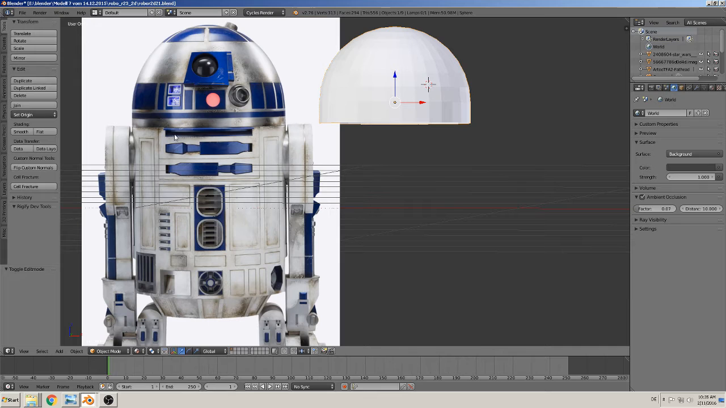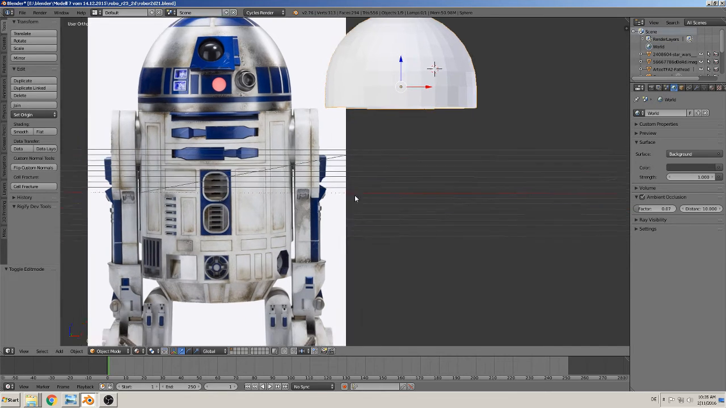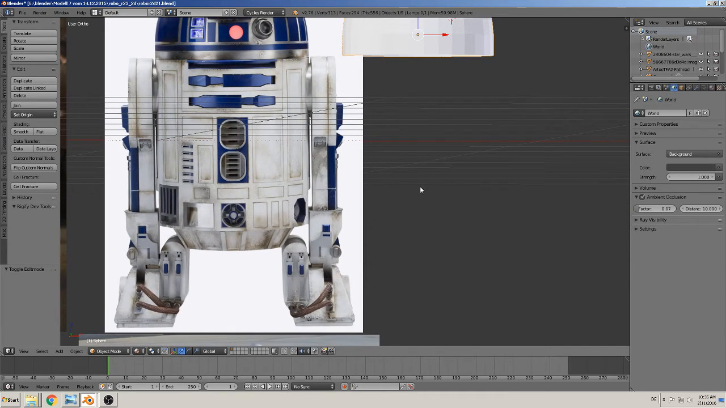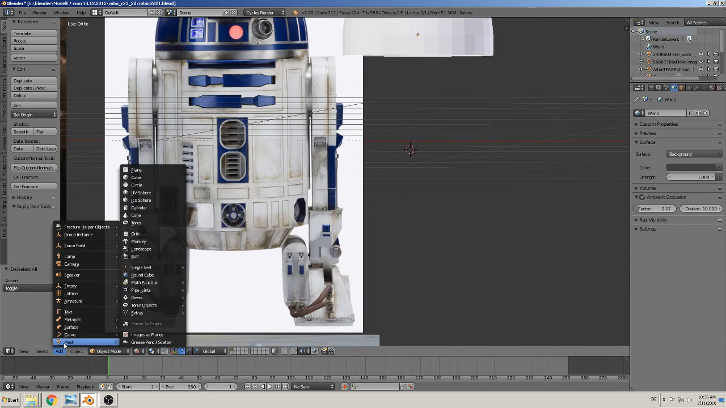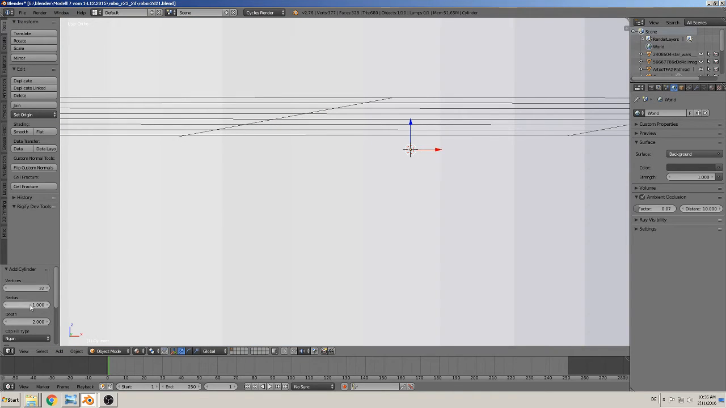So what we see here, this part is a cylinder. So we put in a cylinder, Add, Mesh, Cylinder. There are the same values, 32. It's many parts to round it. When you use fewer, you can get problems with the smoothing later. Then it's not completely round.